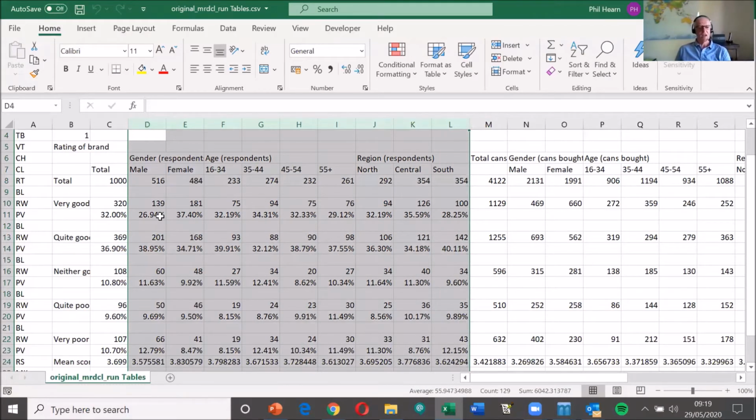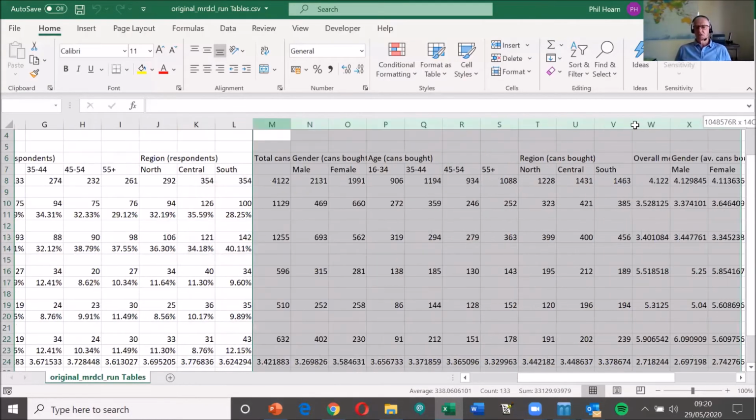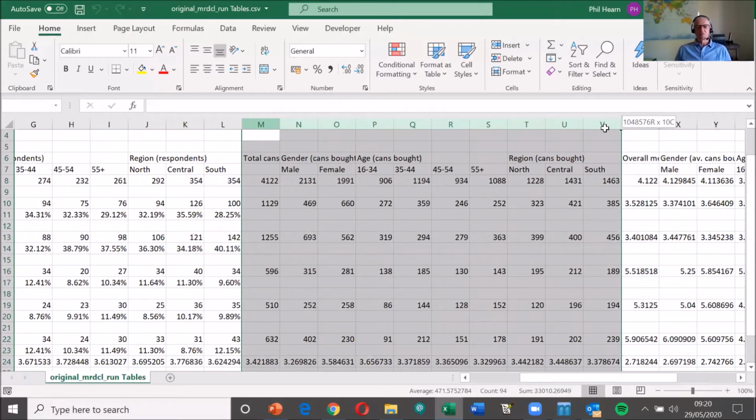So these are just standard crosstabs analyzing a rating scale by gender, age, and region. The next block of columns over here, if I can just scroll to the right, are no longer respondents. They're weighted by the number of cans of the soft drink that each respondent bought. So this is no longer 469 people.